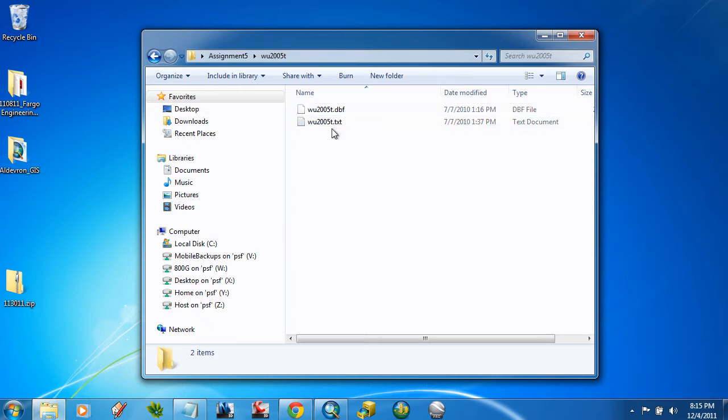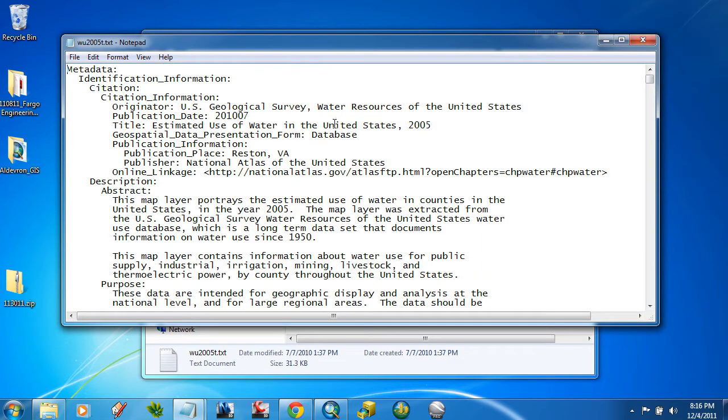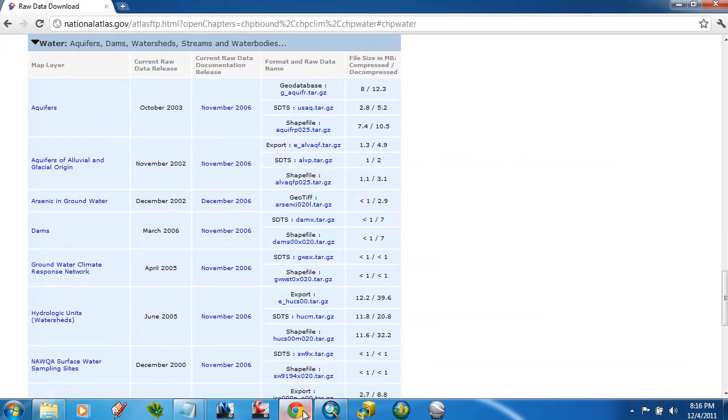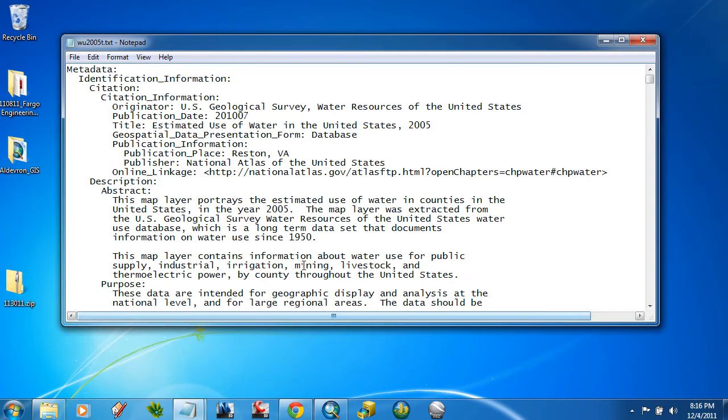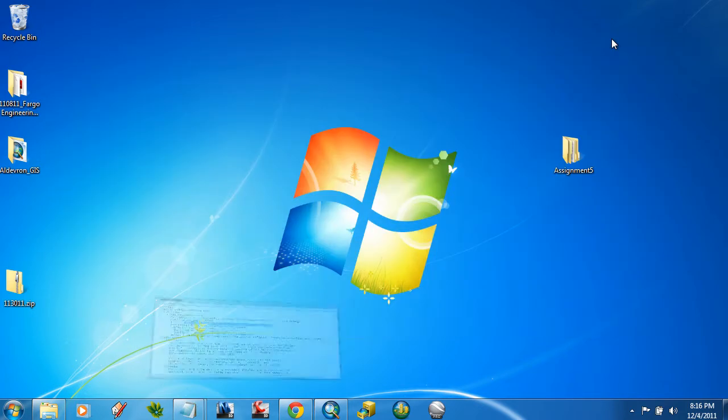Now, I'll come back in a moment to look through this .txt file. It's not necessarily included with everything you find online, but the stuff at the National Atlas is really good about including this text file that contains a lot of good descriptions of the metadata, and it explains how the information was collected and where it came from. So, we'll come back to that in a moment.